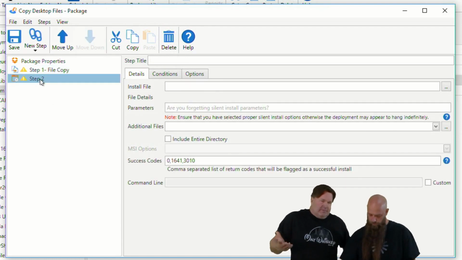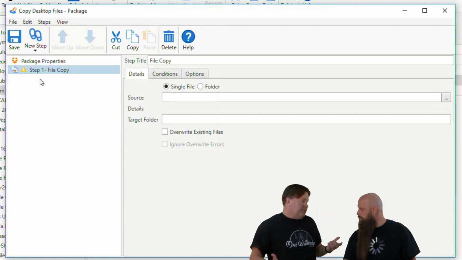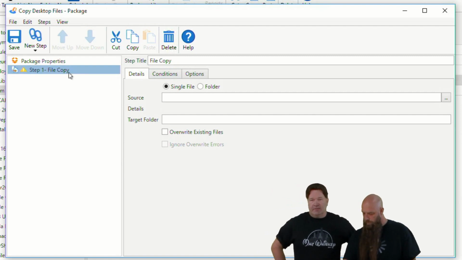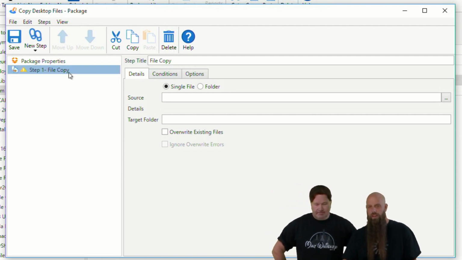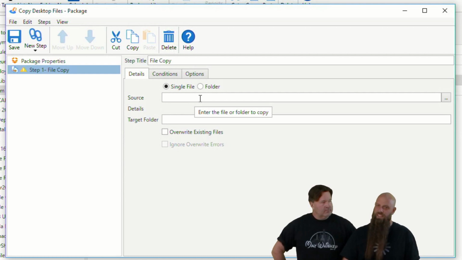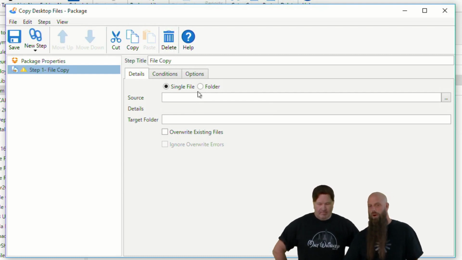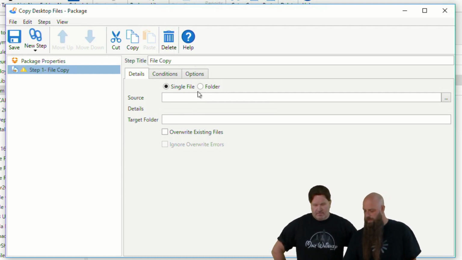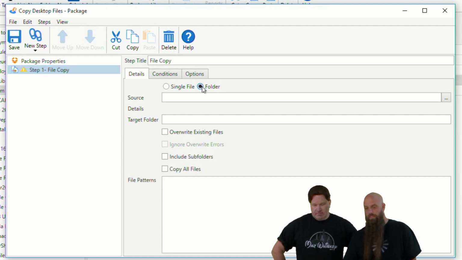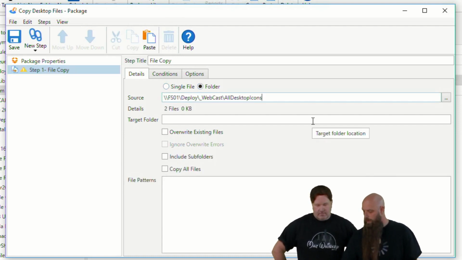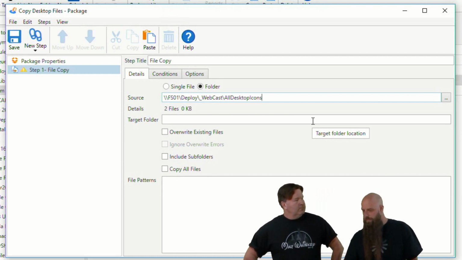Ultimately, guys, your shortcuts are basically just files that contain metadata. In your file copy step, you have a couple of options. Do you want to copy a single file? Remember, if you're doing a single file and it's a shortcut, don't forget the .lnk or .url, depending on the type of shortcut. Or if you want to do an entire folder, there you go. So what's the source? That's the source right there. We were just there. Copy paste has been your friend for years.